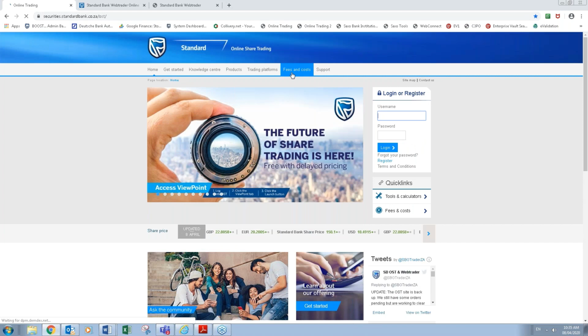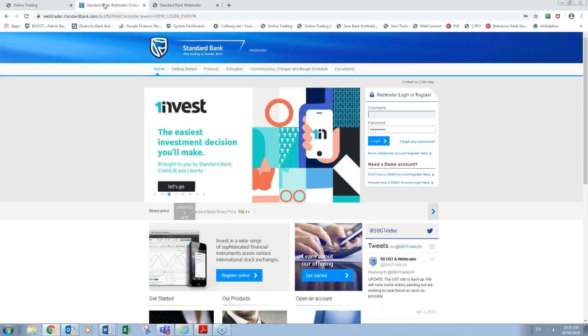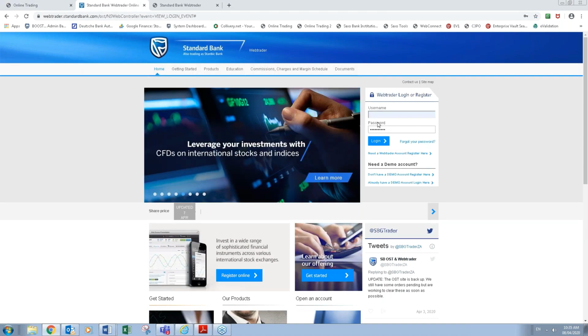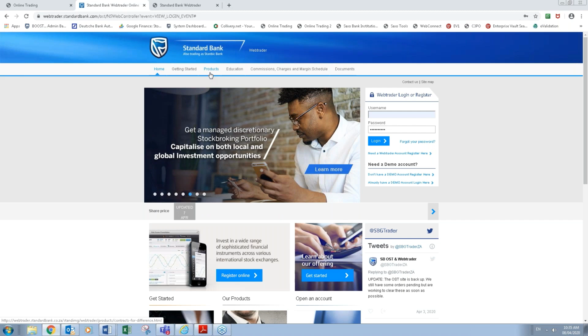So if I just open up Online Share Trading on the screen, you'll have a look. This is the Online Share Trading platform, and as it says Online Share Trading, the login, register and password is almost identical to the sister platform Webtrader. So it's vitally important that you are on the correct website when signing in with your username and password.